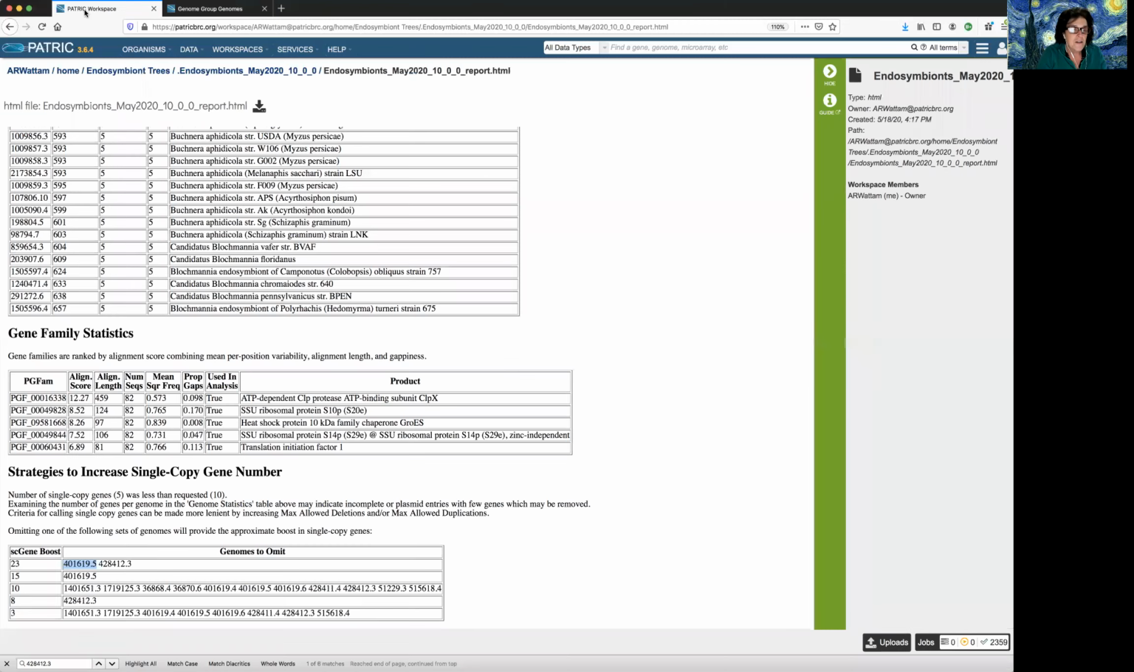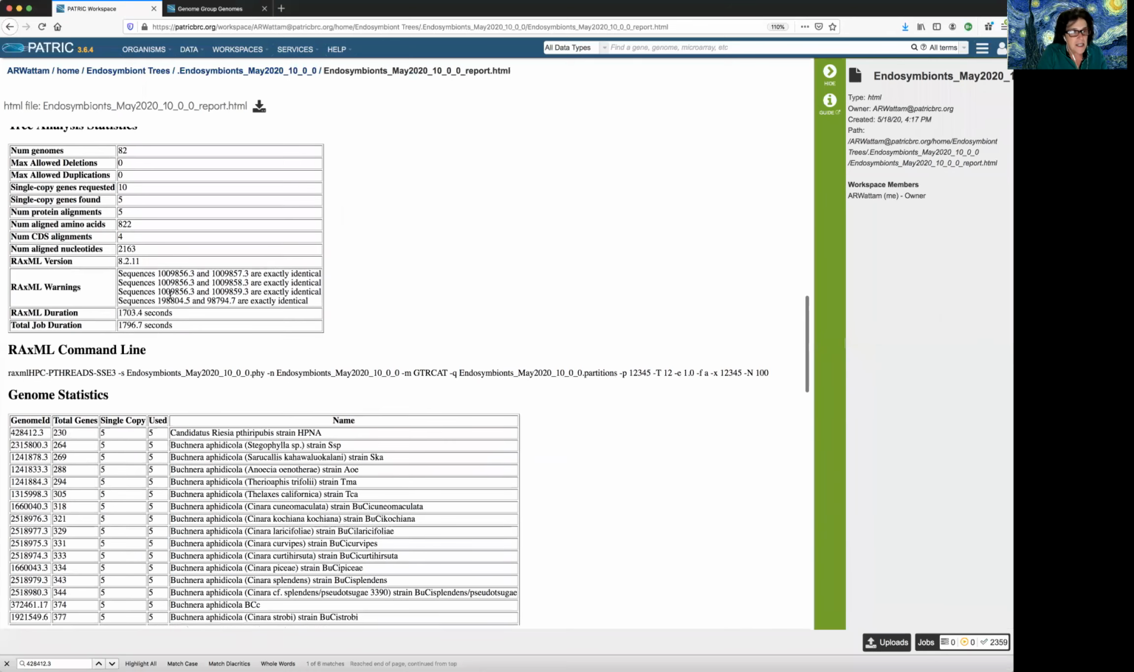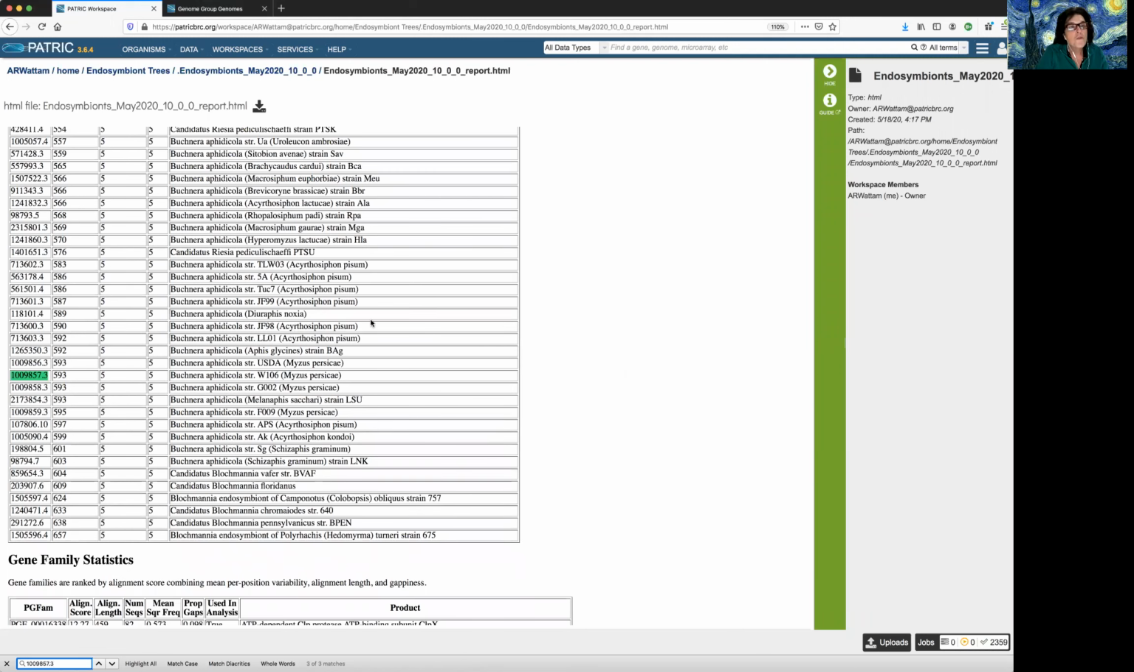So let's go back here and scroll up a bit. And let's look at the identical genomes. So it says that this one, 1009856.3, is included here and here and here. And there are 3 genomes that are identical to it. So let's see who those are. Control C, I copy it. Control find, I paste it. I want to see who those are. Oh, those are Buchnera. So I have to go back to my Buchnera genomes.